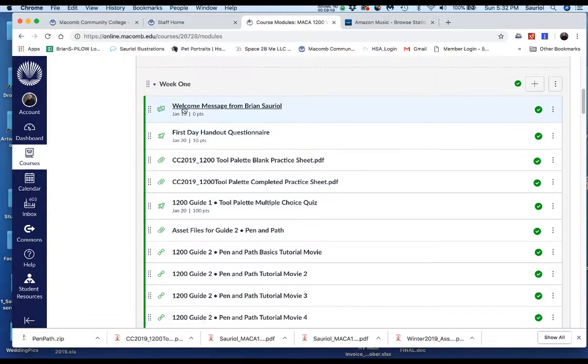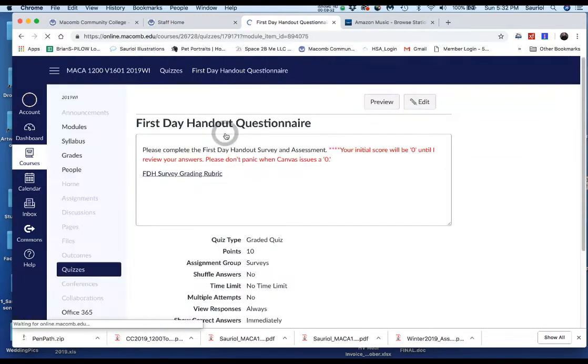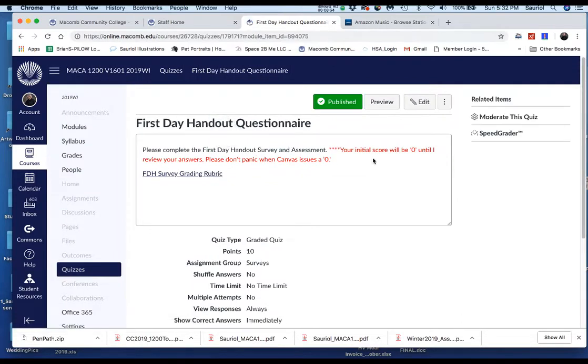In the week 1 module, there's a welcome message from me. There's a first day handout questionnaire, which you're going to get a 0 on when you first do it, because I have to review your answer. So don't panic when you get a 0 on the first day handout questionnaire. So just review the first day handout. It's only 10 questions, and I'm sure you can find the answers very easily to those questions, okay?